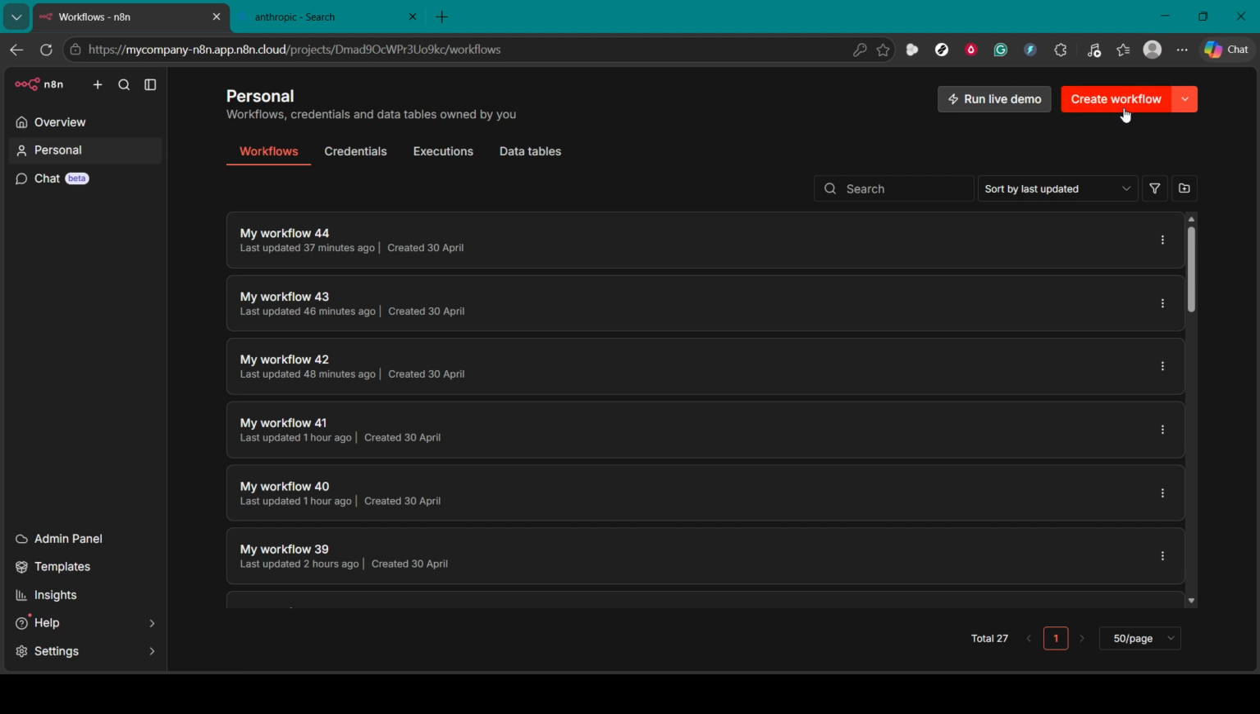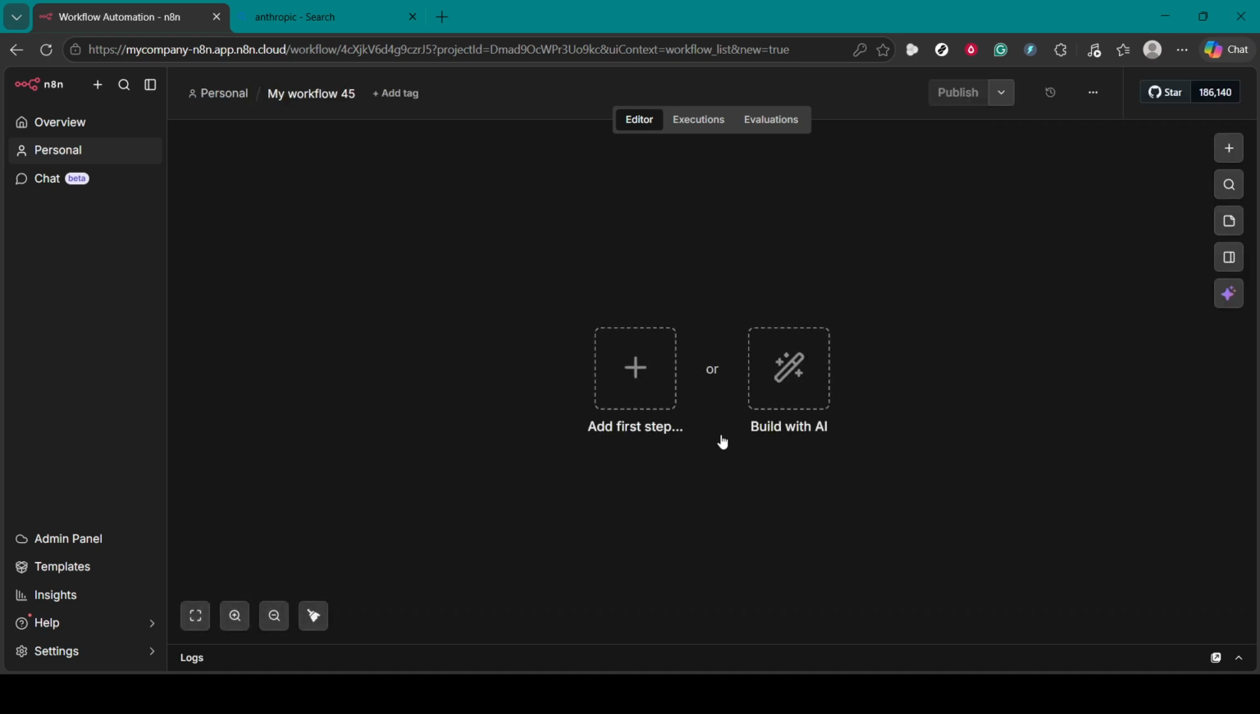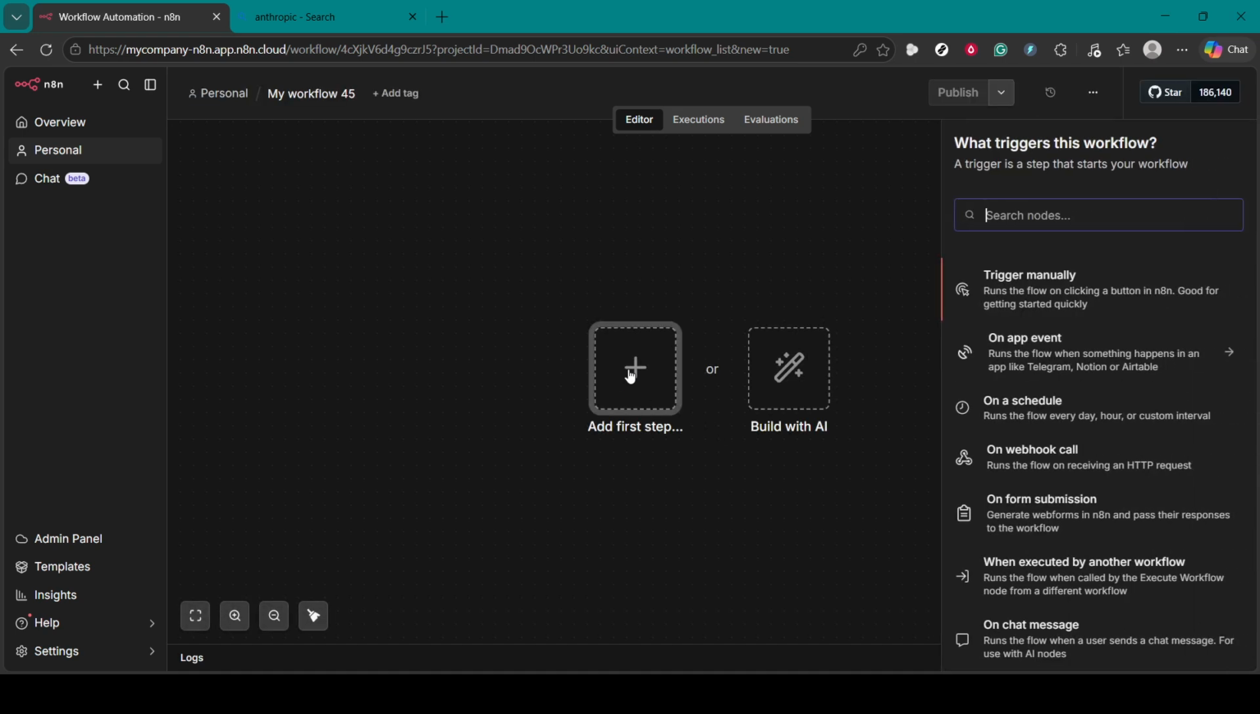Next, create a new workflow. Look for the Create a Workflow button and open a blank canvas. Give it a clear name that you'll recognize later, like Claude Test Integration, so it's easy to find and reuse. You'll see the node panel where you can add building blocks to your flow.